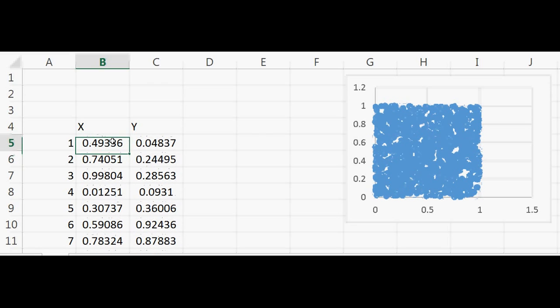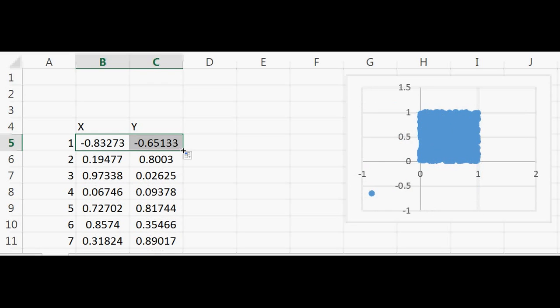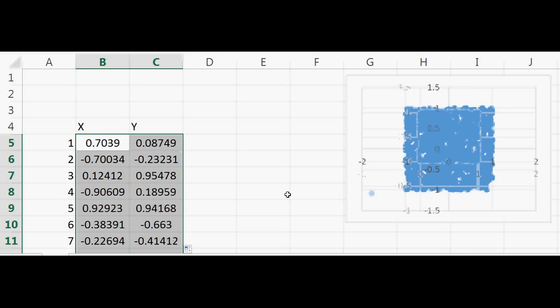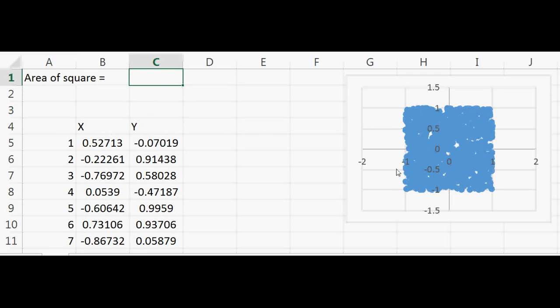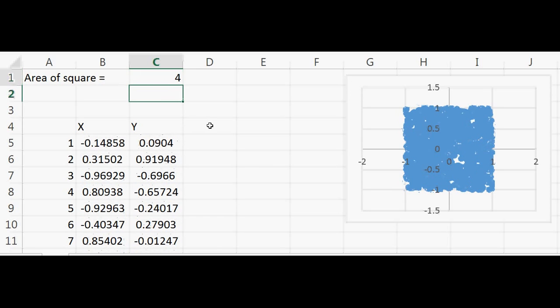So I'm doing this. I copy the same formula here, drag the cursor to the end of the cell, and double click on it. So everything got changed, and now you can see that the square has changed from -1 to 1 both on the x-axis and y-axis. So now what's the area of the square? That is equal to 4, because now the side goes from -1 to 1, so the total side is 2. So 2 into 2 is 4. This is the area of the square.